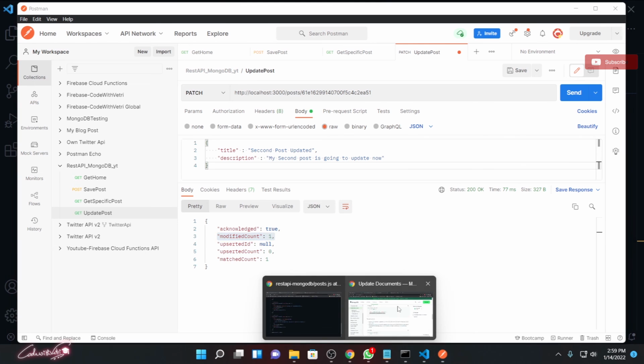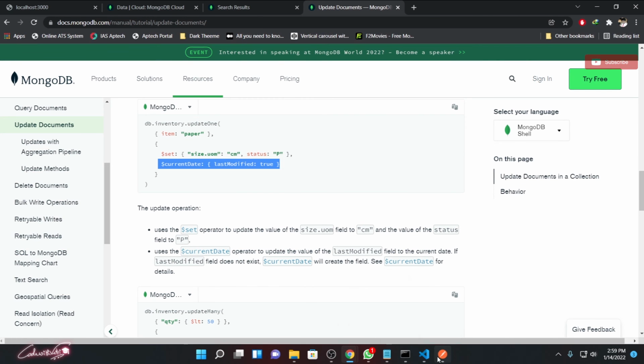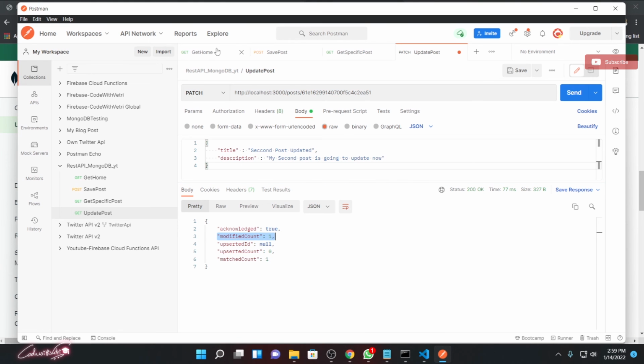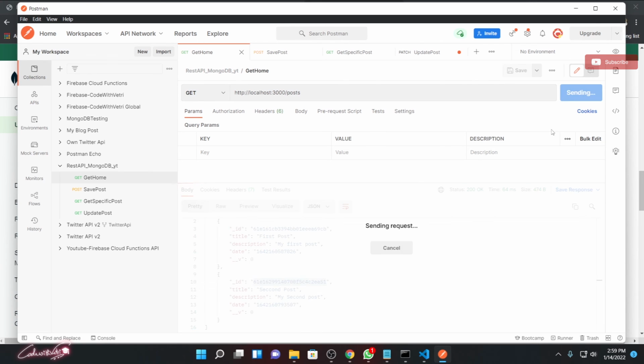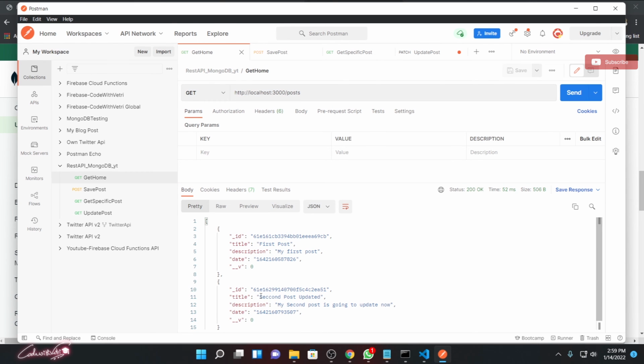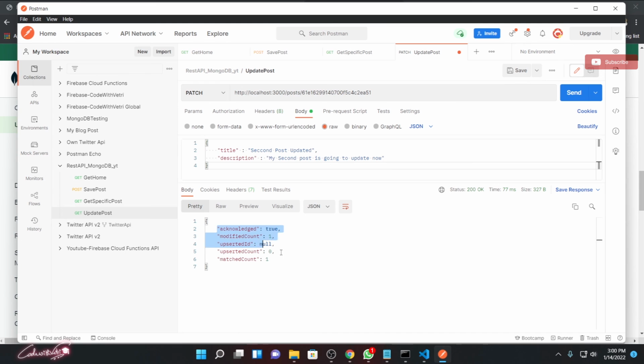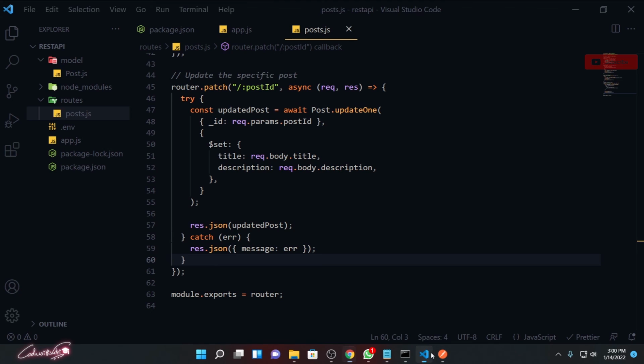Now let's go and verify whether it's updated or not. We can verify it from the get post itself. If I hit send now, you look at that, you can see that the second post is updated and it's showing my post is going to update now. So update post is working now. This is the bunch of objects returned by MongoDB. It's showing the modified count 1, that means 1 data is modified. Okay, so our update method is working fine. Look at that, we successfully did the update method too.